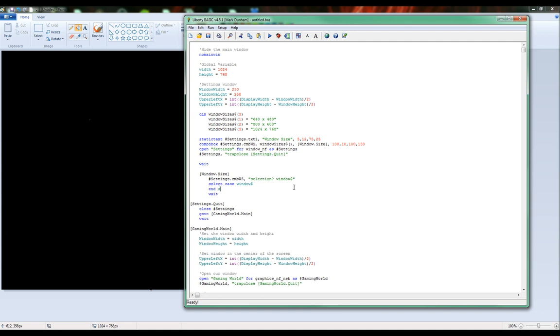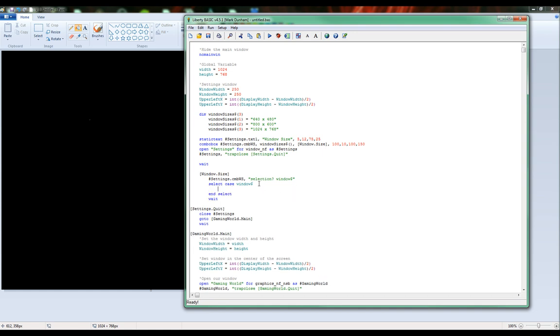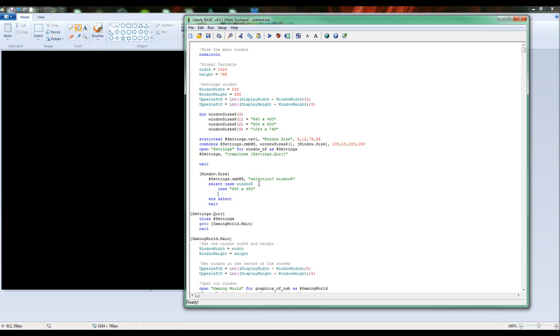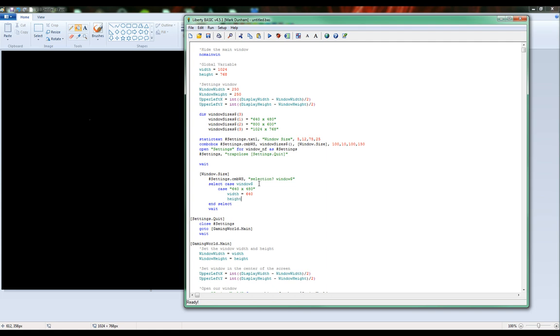And then we'll say end select. Now I do this out of habit so that our control is completely completed. And now we can say our first case. So we can say case 640 by 480. You can see it's a lot less typing. You don't have to type as much. Saves you a lot of work. Now we can just set our width equal to 640. Then our height can equal 480. That's our first case statement.